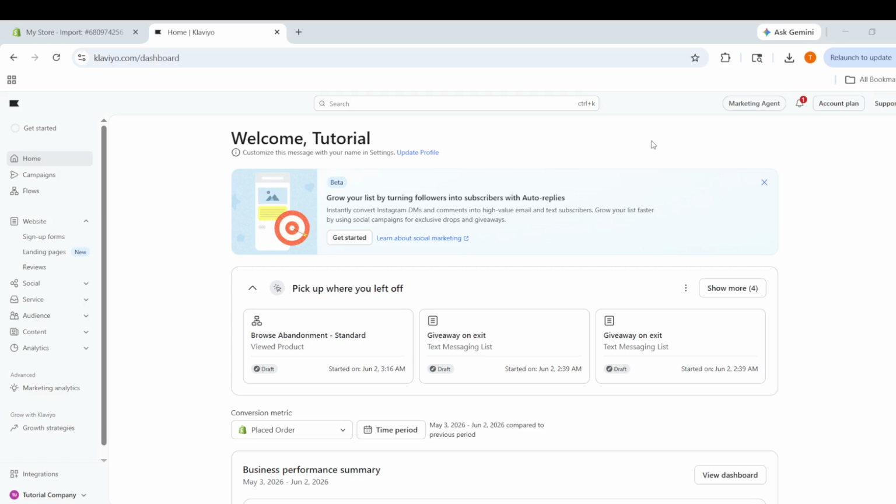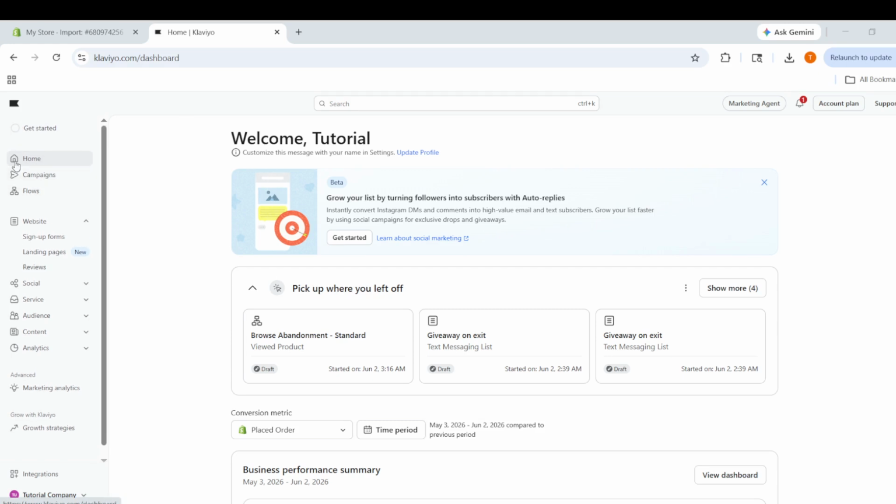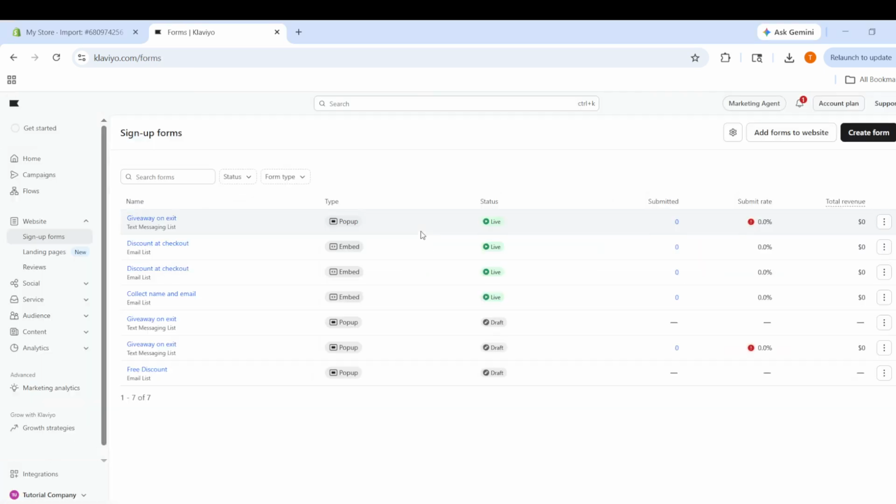In today's video, I am going to teach you how to create a pop-up in Klaviyo for your Shopify. To begin, log into your Klaviyo dashboard. Once you are inside your account, go to the Sign Up Forms section. This is where you can create and manage forms that appear on your store. From there, select Form so you can start setting up a new one for your Shopify site.